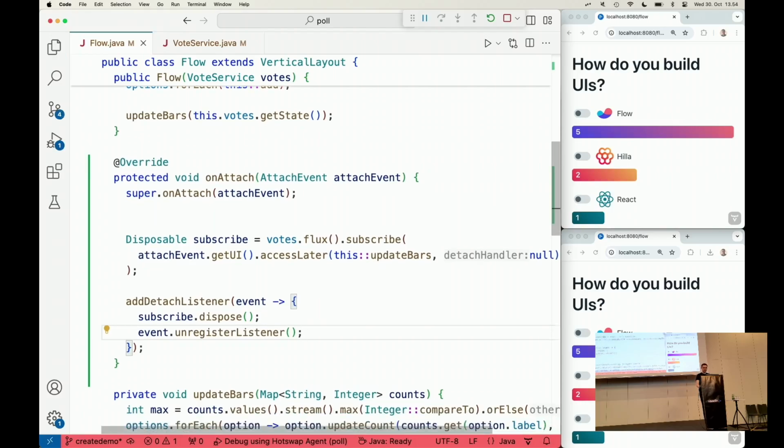Now we should have everything we need to be able to actually live update this. And since I'm using hotswap here, it's probably already working. So now when I click vote for anything, then the other UI also updates, and naturally it works for both the UIs. Awesome.